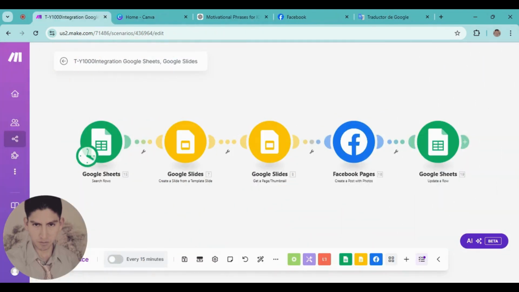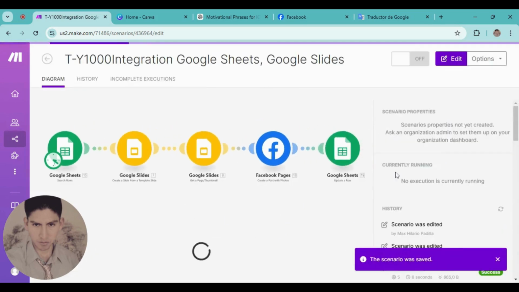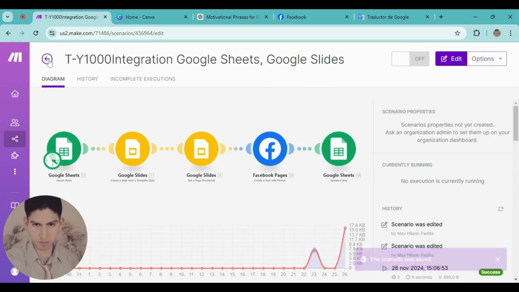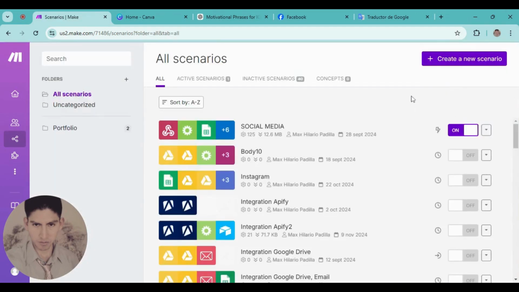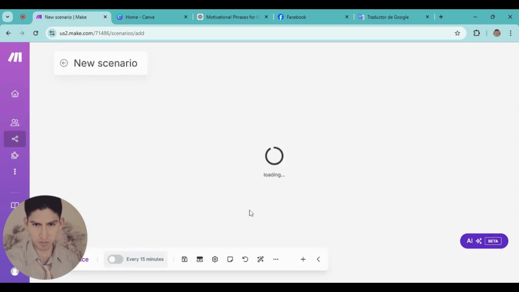Hi everyone, today I'm going to show you how to create and publish thousands of posts on Facebook automatically for free. Here you have a flowchart. Basically, from a database in Google Sheet, you are able to post on Facebook automatically. Okay, so let's get started. We're going to create everything from scratch, step by step.